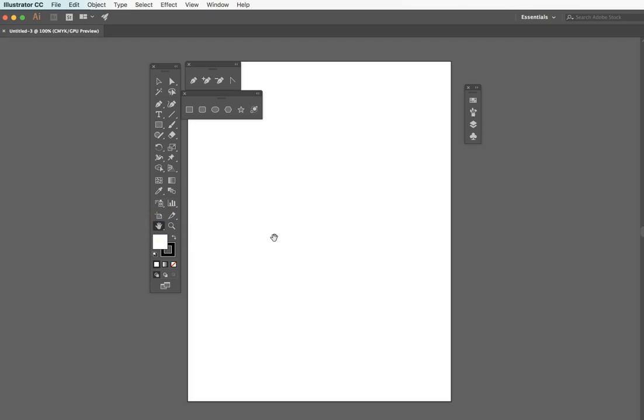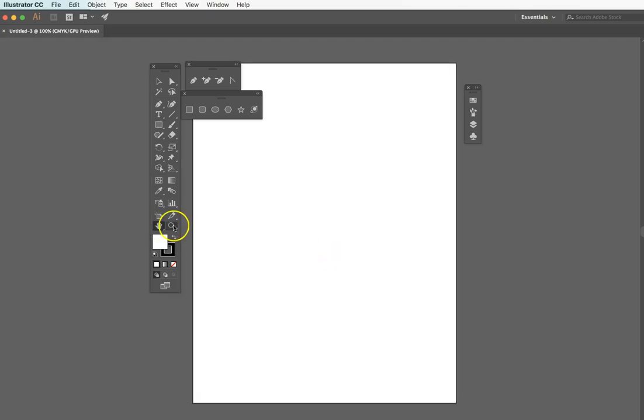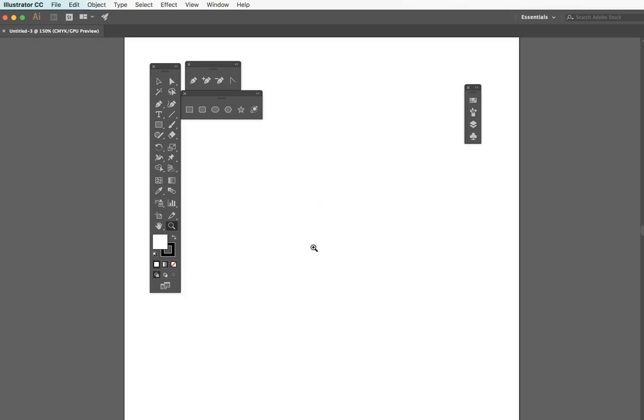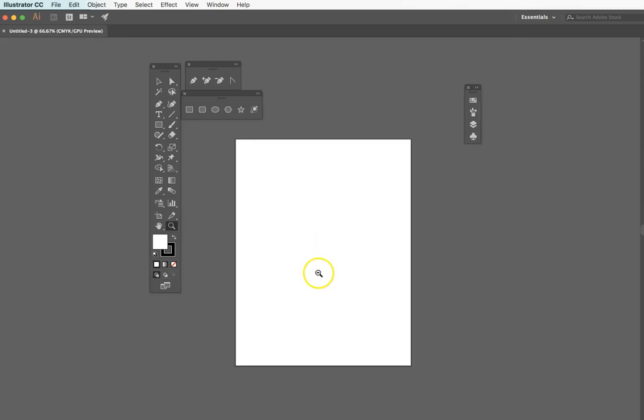Hand, also called grabber hand. You just pick up and grab the page and move it around. Or our zoom tool. We can click once to zoom in, or hold Option on a Mac, Alt on a PC, and click to zoom out. Last but not least, our fill and stroke help us to fill the inside of an object and color the line around an object.